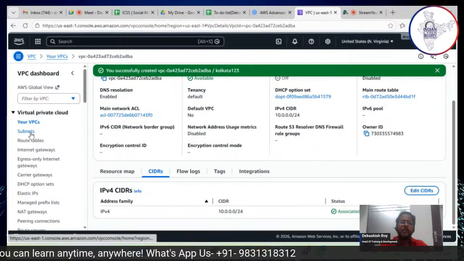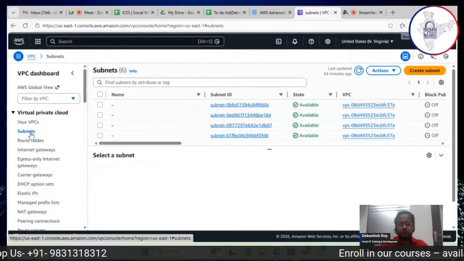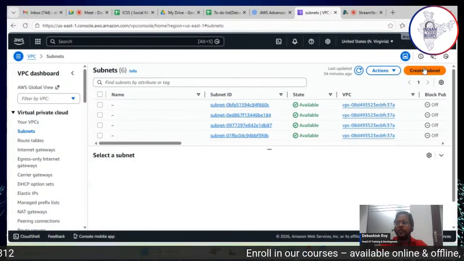Now you have to create subnets within it. So go to subnets. Then you go to create subnets.